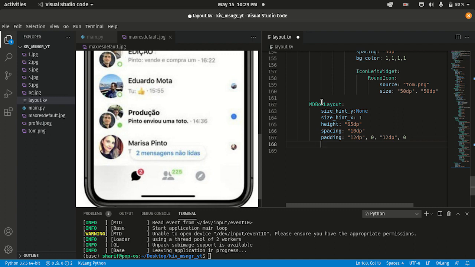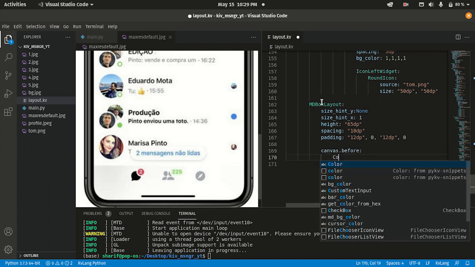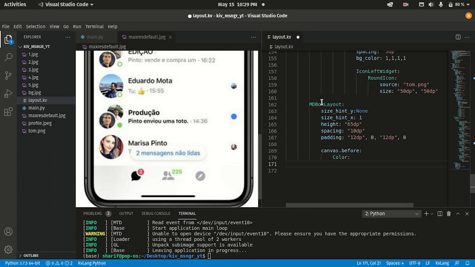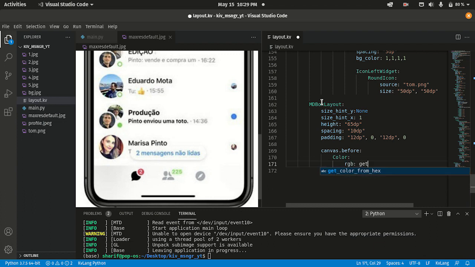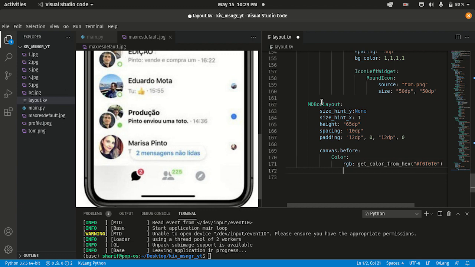Okay, now I'm going to set a canvas. Canvas dot before. Let's call the color widget, and then the color will be in RGB format, and I'm going to call the get color from hex module, and then I'm going to set the color. Okay, the color should be transparent. F0, F0, F0, F0, F0, F0. Okay, everything is okay.